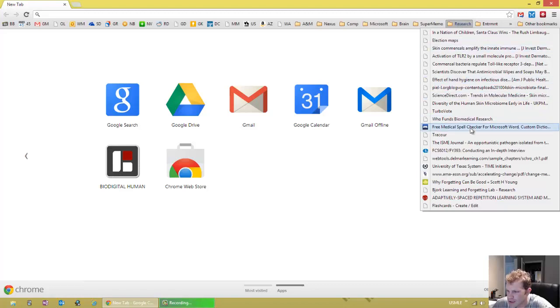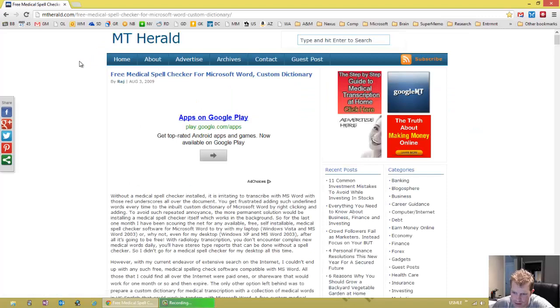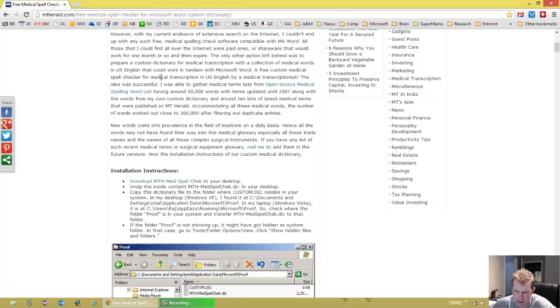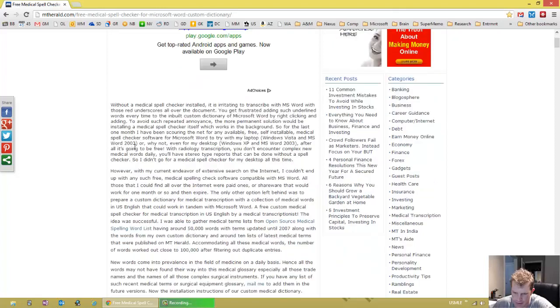So we're going to go to this site here, free medical spell checker from Microsoft Word. This is based off of the Open MedSpell or Med Open Spell, can't remember which one it is. Basically, you want to go to mtherald.com, free dash medical dash spell dash checker dash for dash Microsoft dash Word dash custom dash dictionary.